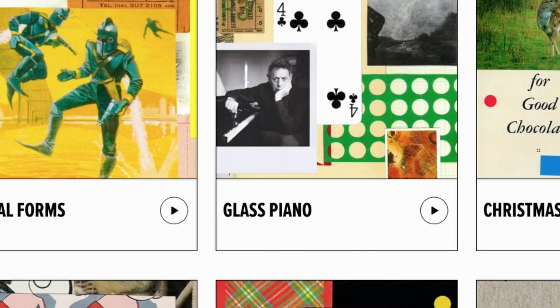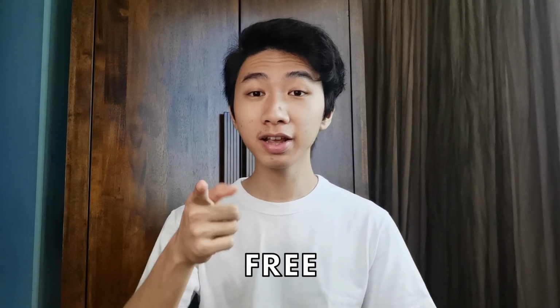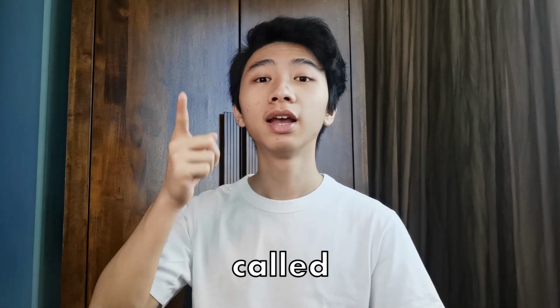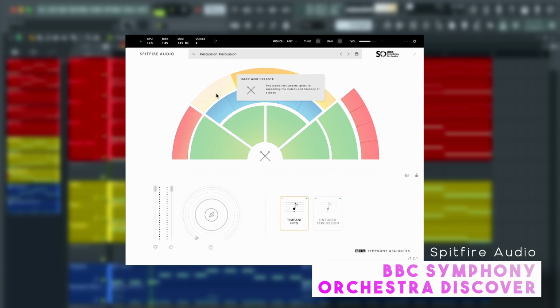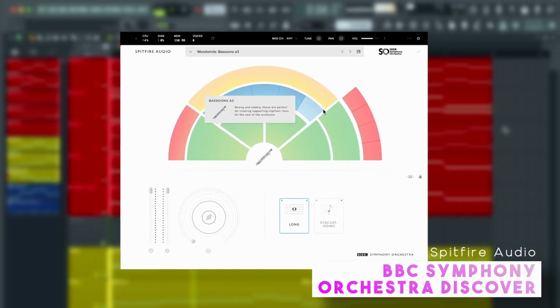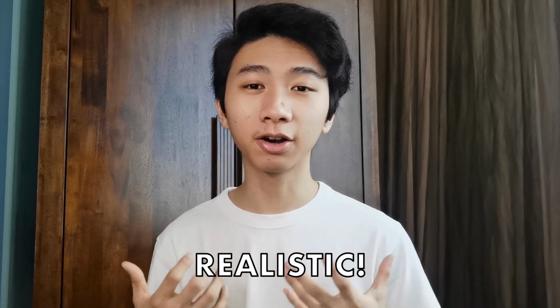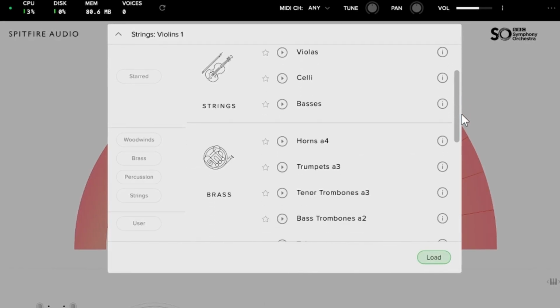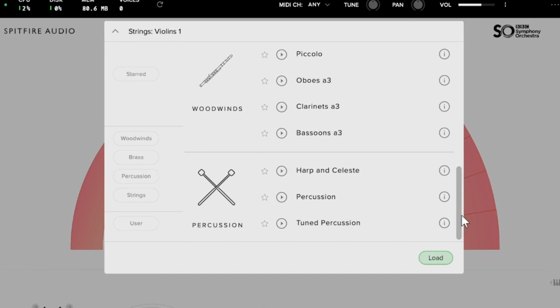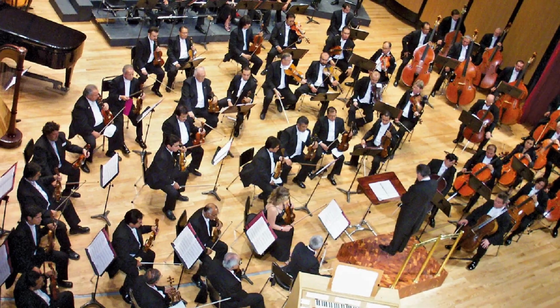The best part about it is they come out with new sounds regularly for you to discover and download. And besides that, another free Spitfire Audio VST is called BBC Symphony Orchestra Discover. Basically, this is an orchestral VST where you have really realistic orchestral instruments like strings, brass, woodwind, and percussion instruments that you normally find in an orchestral setting.